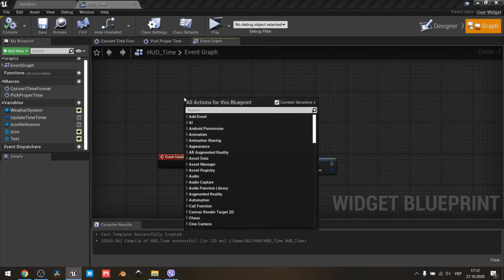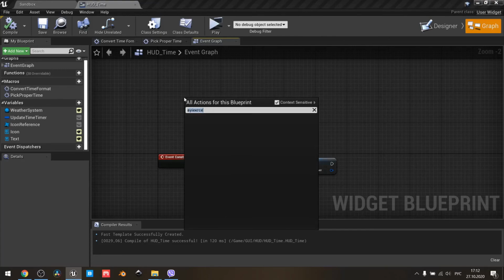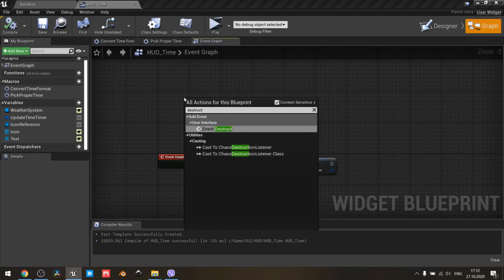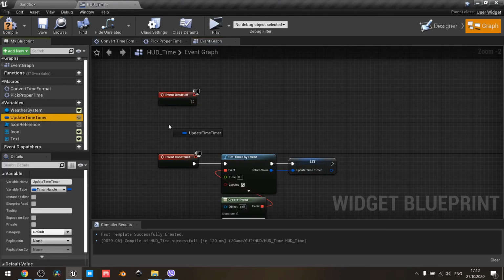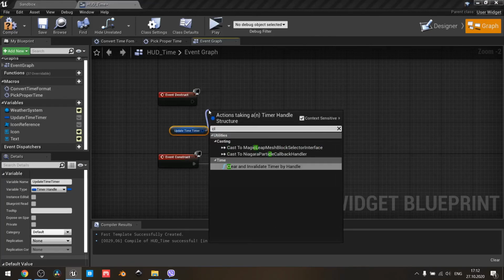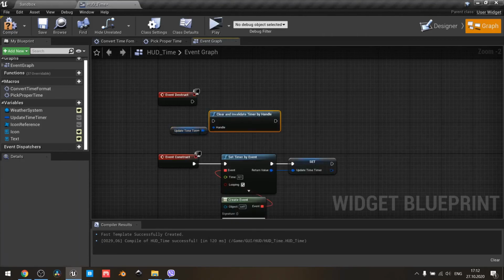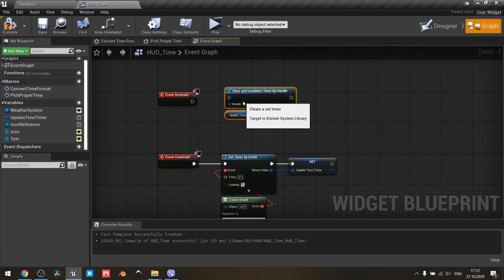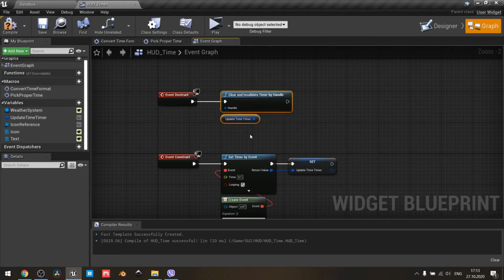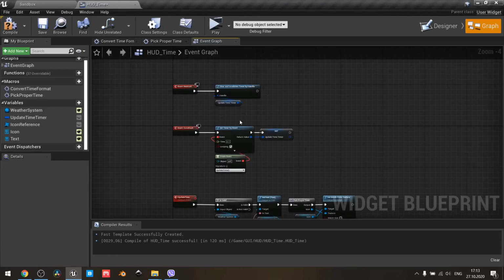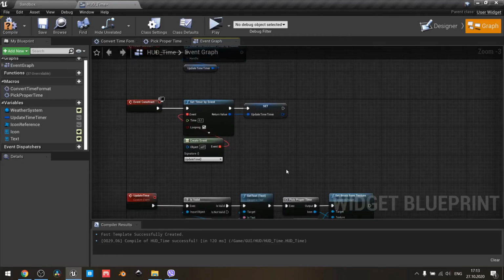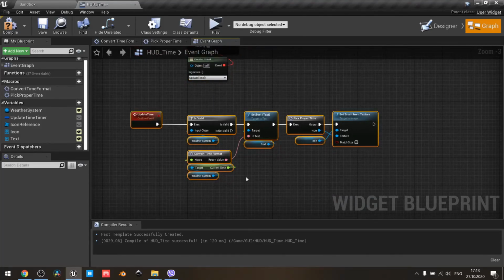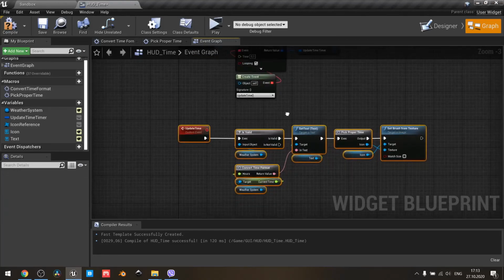Right click, search for event destruct, then drag and drop update time timer, pull a wire from it and search for clear and invalidate timer by handle. Connect everything. Now, when our widget is going to destruct, it will clear the timer, so this function of updating our time won't tick.